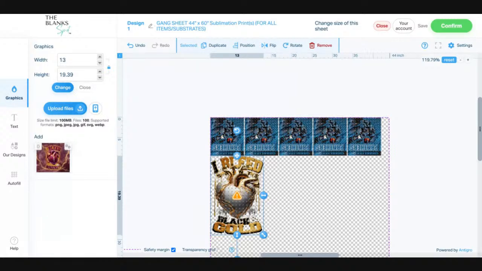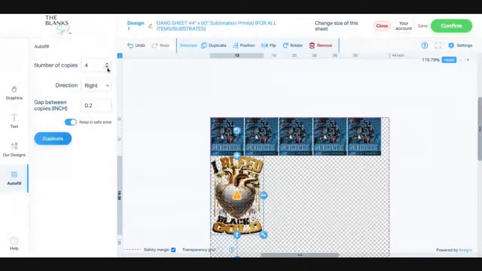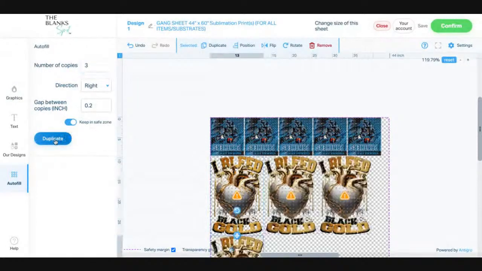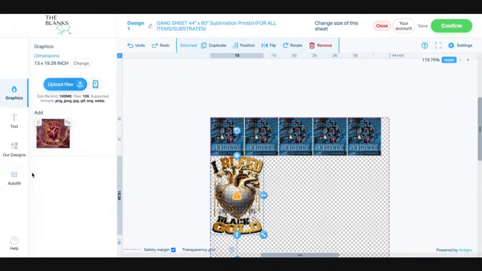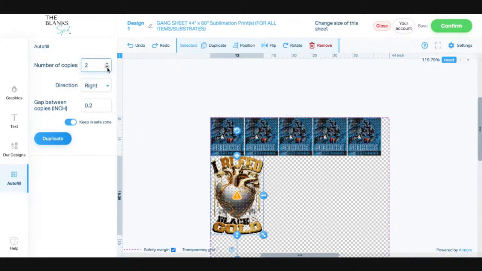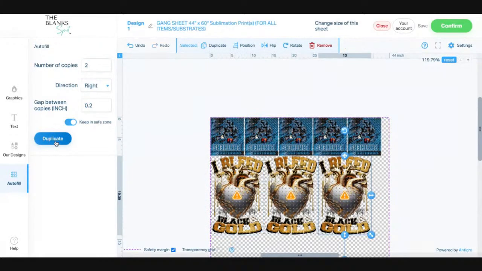All right. So now I'm going to change this. I'm going to add this. I'm going to hit autofill. And when I hit autofill, I'm going to change this to 2 because I know 3 can go across. 3 times 13 is 39. So I put 1 too many. Hit the autofill. And I hit duplicate. Okay. So I've gotten 3 13-inch apparel transfers on this gang sheet to include 5 tumbler wraps.